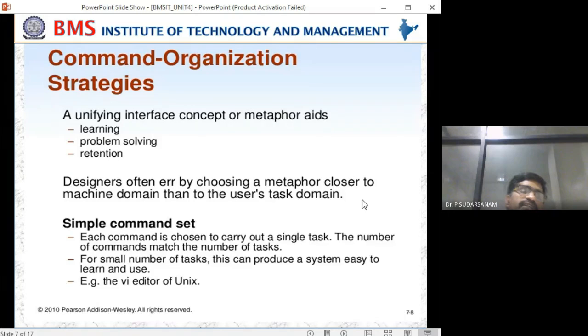The next one is simple command sets. We need to give simple commands. Whenever they are searching, they will just type small words, and for that we have to write the code to search the database. Each command is chosen to carry out a single task. So the number of commands matches the number of tasks.